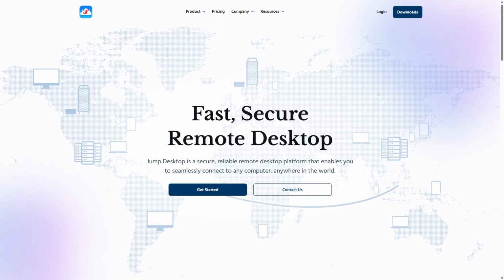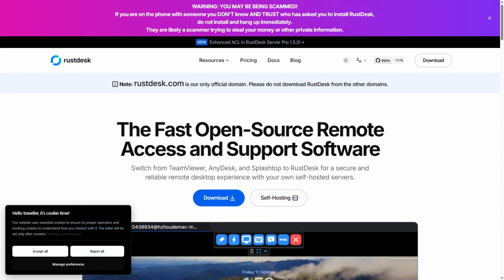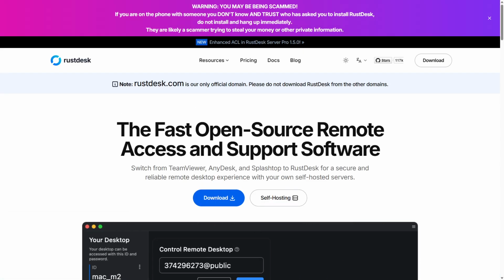Jump Desktop versus RustDesk, which remote desktop app wins. Choosing the right remote desktop app can completely change how you access your devices securely and smoothly without lag or complex setup. Both offer remote access, but with different approaches. Jump Desktop and RustDesk are two popular remote desktop solutions.